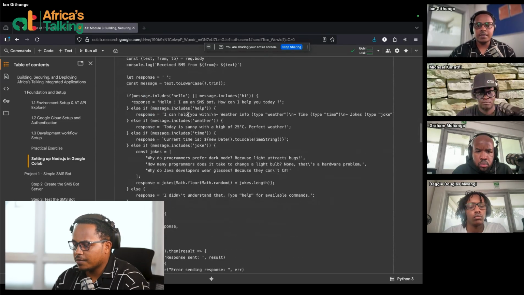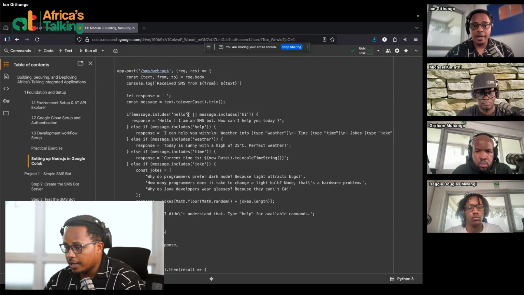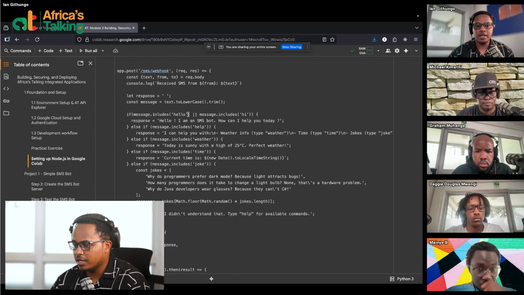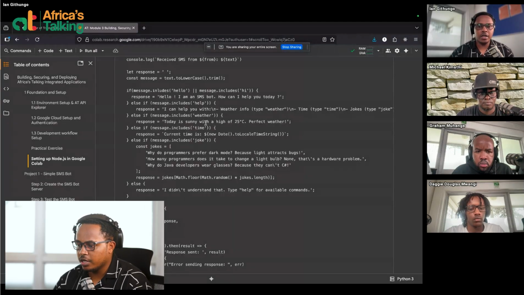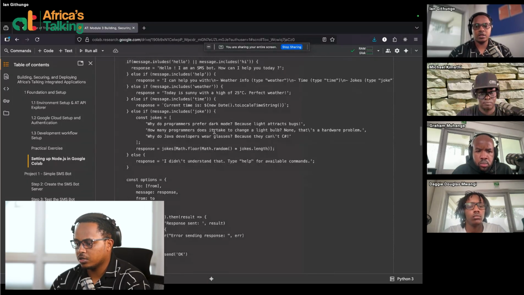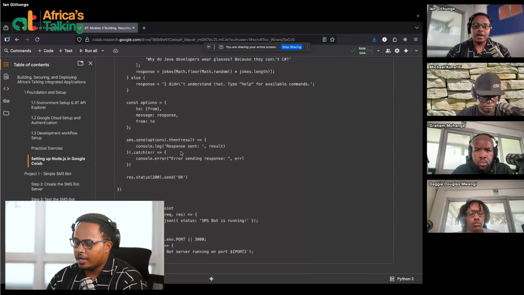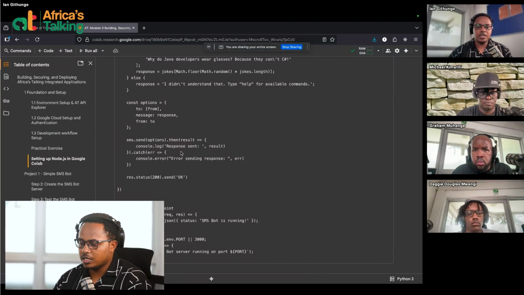So I'm going to be receiving this webhook from Africa's Talking. Then I can easily destructure it and log the SMS received. Then I can respond to the user based on the input. So if I receive a hello, I can respond with, this is an SMS bot, how are you doing? Then I have a few options here of help, weather, time. I can also tell a joke or anything, then respond back to the user. So these are sample applications that you can easily get started with AT.